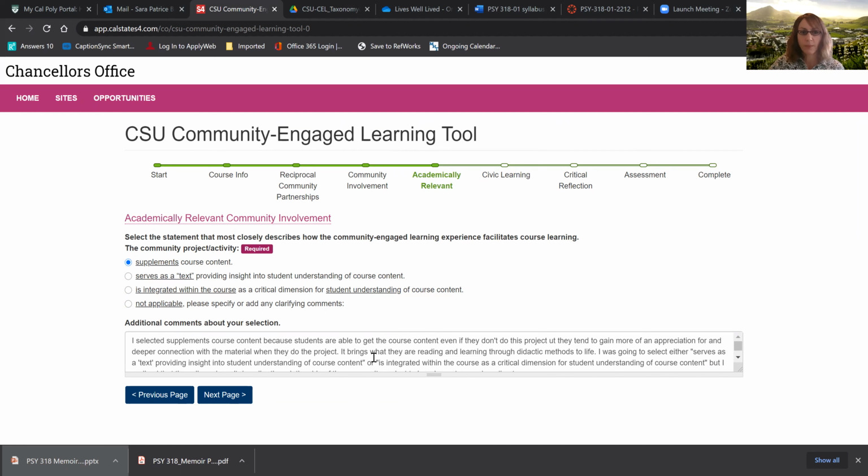So I selected it because students are able to get the course content even if they don't do this project. It's not imperative that they do the project to learn some of these things. But they do tend to gain a lot more of an appreciation for and a deeper connection with the material when they do the service learning, because it really just sort of brings to light the things that they're learning in the classroom or that they're reading.